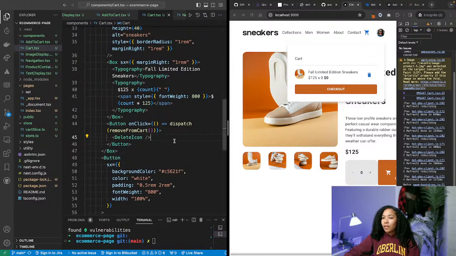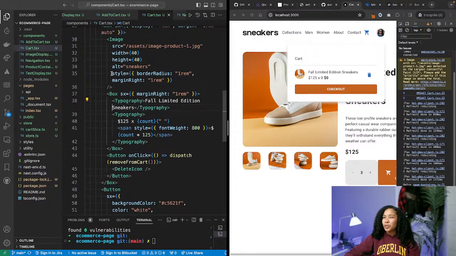So if I add 3, add it to cart, and I hit this, perfect. It sets it to 0. So that's exactly what we want to happen. All right, couple final things now, just that we mentioned we were going to do.